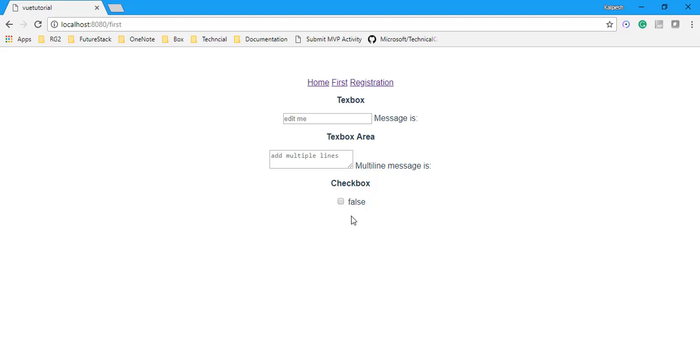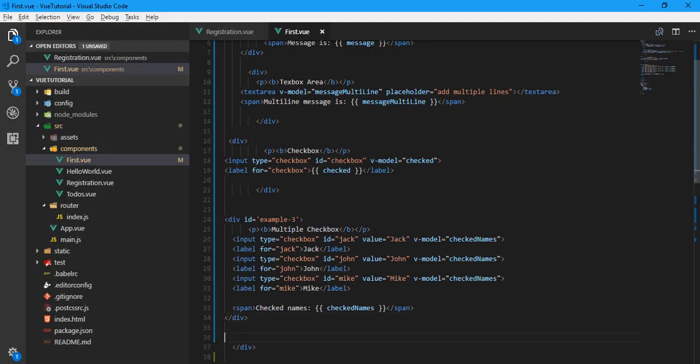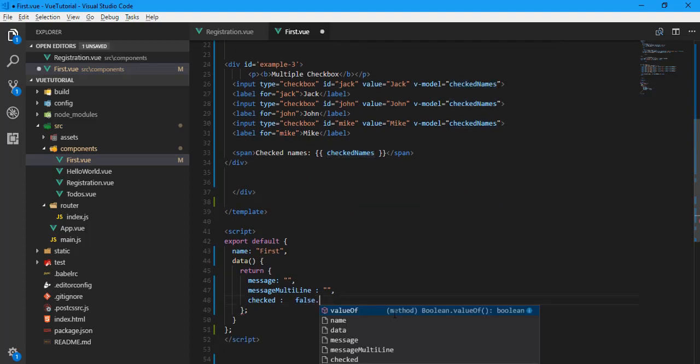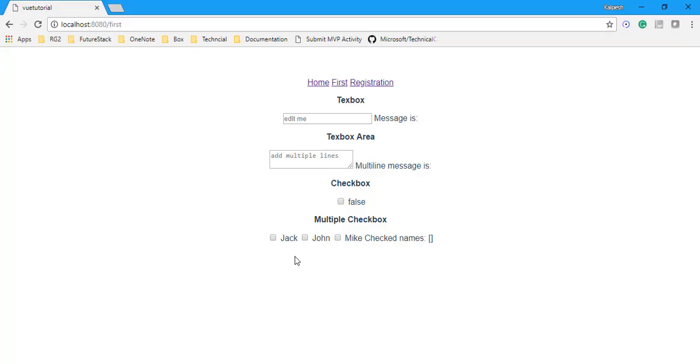We have multiple checkboxes, and we want to get all the checkbox values, and see how to get them. I'm going to copy the code. Here is the multiple checkbox. You can see that I have defined multiple checkboxes with different values: Jack, John, Mike. These are the values, and if you notice, I have mentioned the same v-model for all of them, because it's multiple, so it's an array. We can define an array in our data. Okay, let's check. You see Jack, John, Mike, whenever I check one, it is instantly updated over here. John, Mike, Jack.